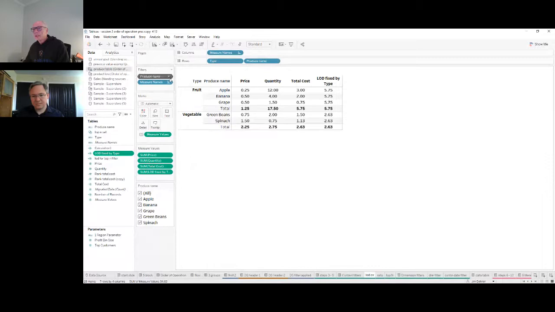In the same way, I can remove that filter from context. Now it's a blue filter, it's a dimensional filter. It's not going to be applied until step 5 in the order of operation, after the LOD is calculated. And now if I filter out bananas, the LOD remains the same. It's $5.75 because it was calculated before we filtered out the bananas.